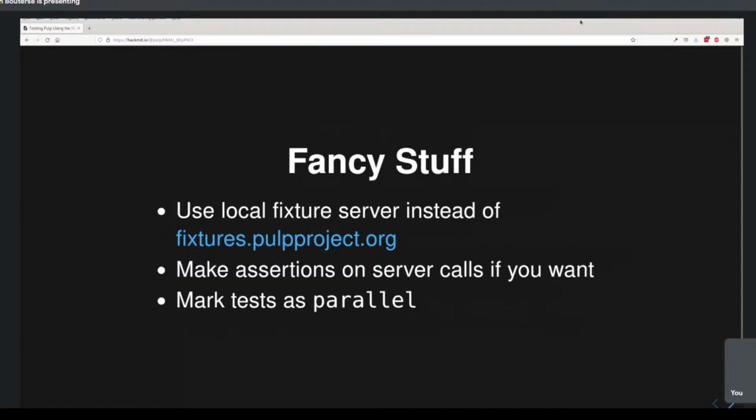This is a little bit of a preview, but I'll just briefly call it out. The focus for Wednesday's talk, not next week, is to look at the new local fixture server. This is a Pytest fixture that serves up fixture data, like files that pulp is going to sync from. And we're going to make assertions on the server calls that pulp is syncing from. Then we're going to show off the new parallel test running functionality. So all these topics are going to be happening on Wednesday.